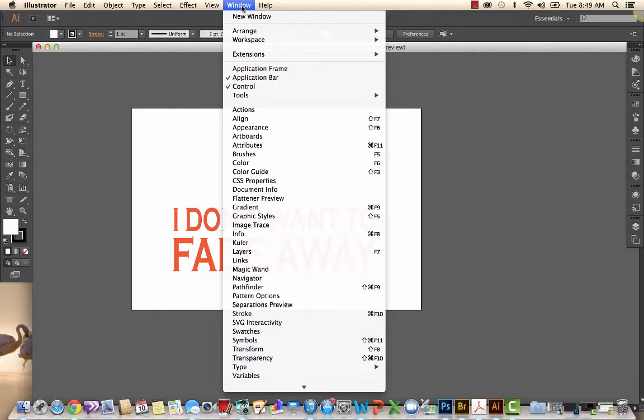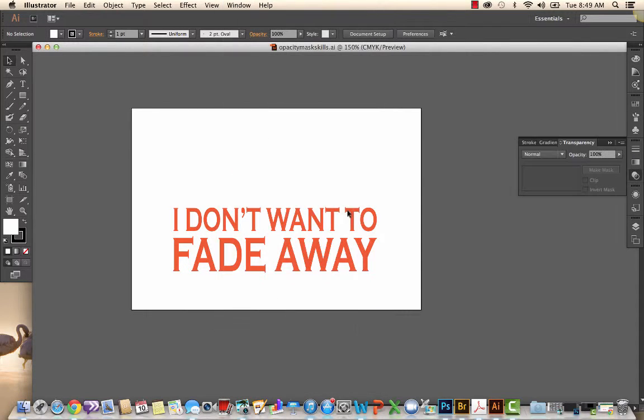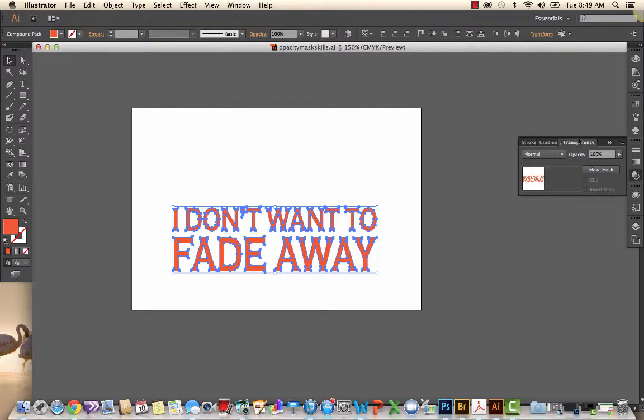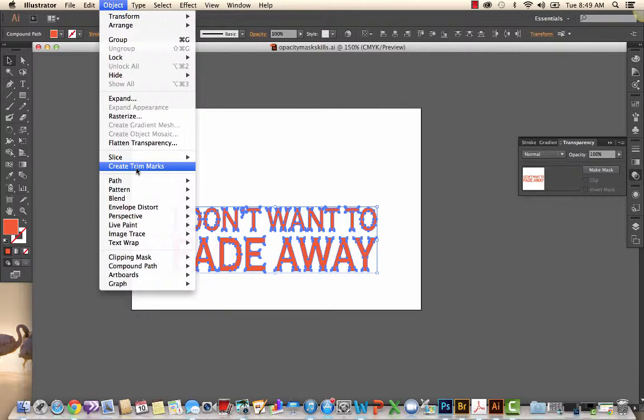Then I'm going to go up to Window and pull up the transparency panel just to make sure that it's visible. First of all, we're going to do number 3, which is to select all. So that's Command or Control A. Then we're going to click Object on the menu bar and click Group, Command or Control G.